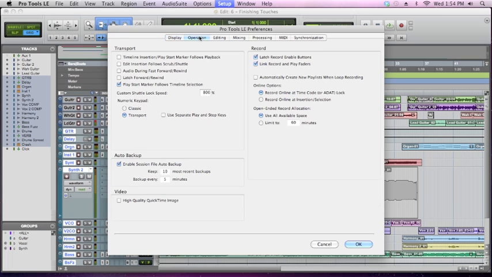All right. Operation tab. This gives you a few things here that are important to know. Make sure you've got this one checked: Enable session file auto backup. This is helpful because it will always be backing up sessions in case you didn't save and you closed out of it. You can adjust how many backups you want to keep and how often you want it to back up.